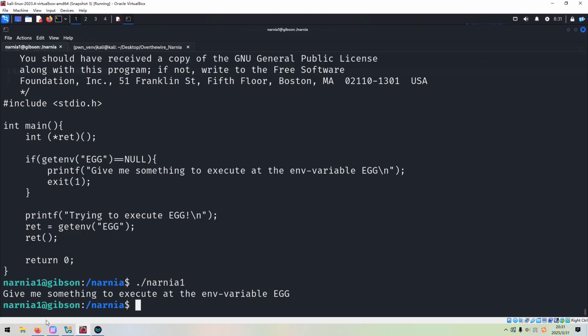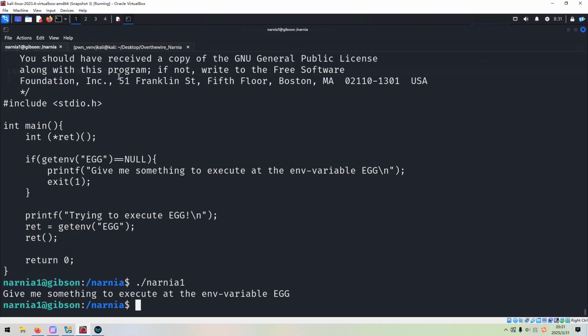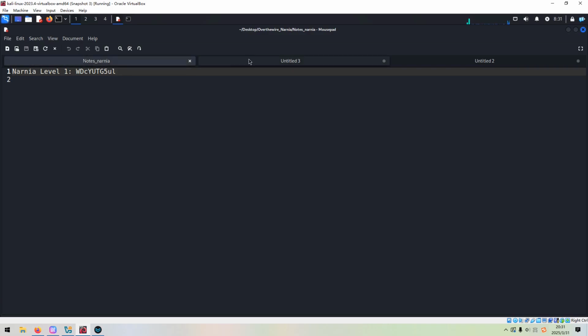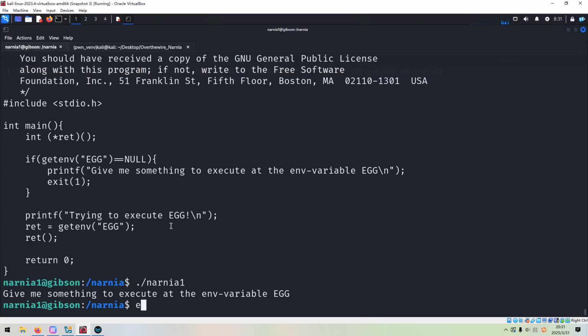And if you reference some guys' walkthrough, they will say you can use shellcode, for example, from the exploit database or some other shellcode. For example, we can copy it, and we can use notepad. Okay, so now we can declare or define the egg variable.